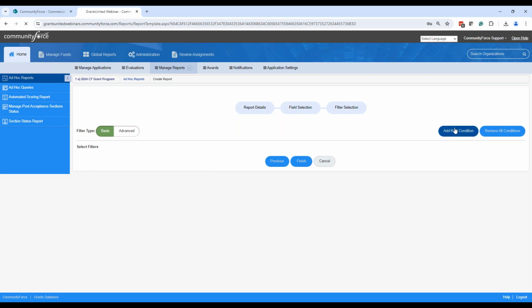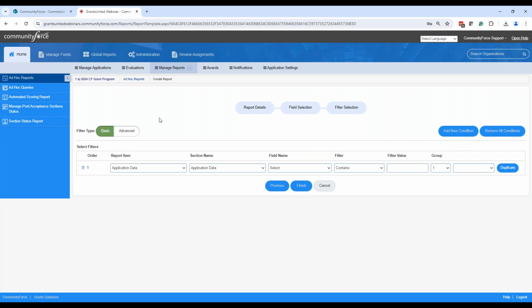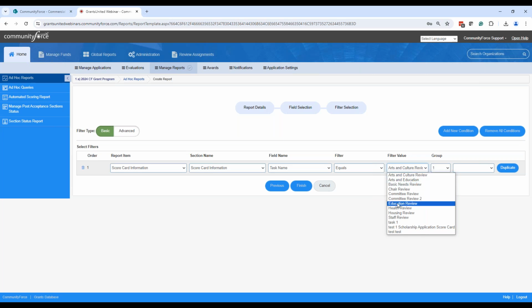So I'm going to add a new condition, and I'm going to pick scorecard information. The section, of course, is going to pre-populate. That's the only selection there is when you're doing this for the scorecard information. What's the field? It's going to be the task name. The condition is going to be equals. And then the filter value is that scorecard, which is education, or not education, it's health review.